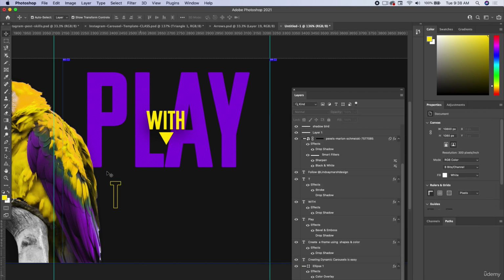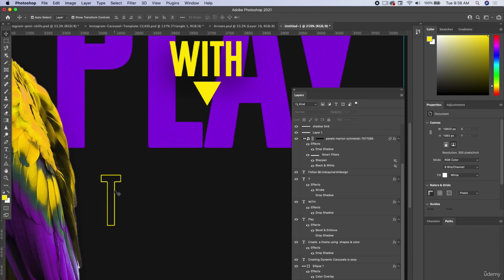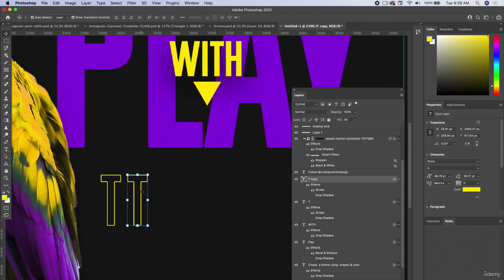Click on OK. So this is going to be the tedious part. We're just going to have to copy or duplicate this layer over and over, and then slowly spell out typography.